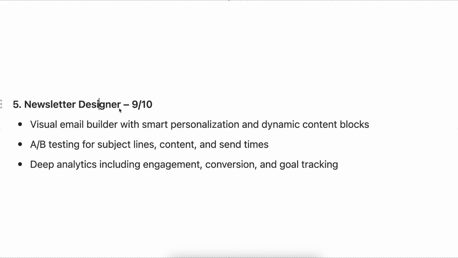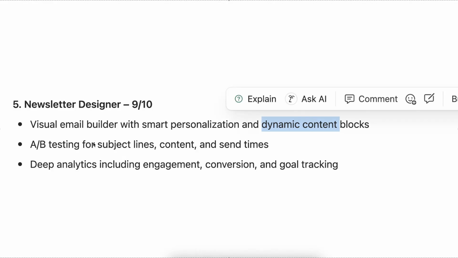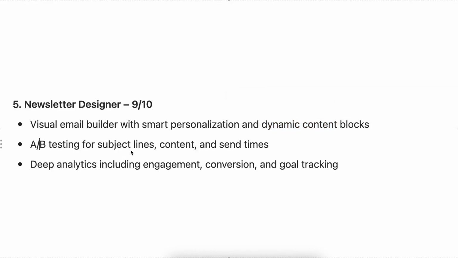When it comes to newsletter designer, again, you have basically this visual builder with smart personalization that you can add, and you can add dynamic blocks like other email marketing softwares. You also have A/B testing for subject lines, content, and send times. This is something that most email marketing softwares will have, but on top of that, you also have deep analytics, including engagement, conversions, goal tracking. So it's really more or less, I would say, everything that you will need for a newsletter. So it's a 9 out of 10.